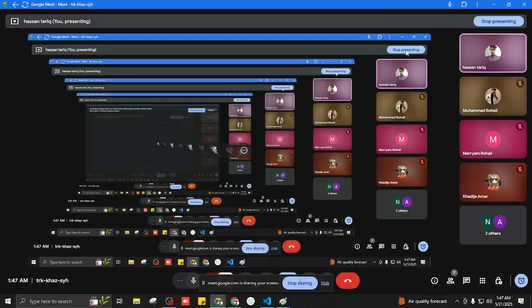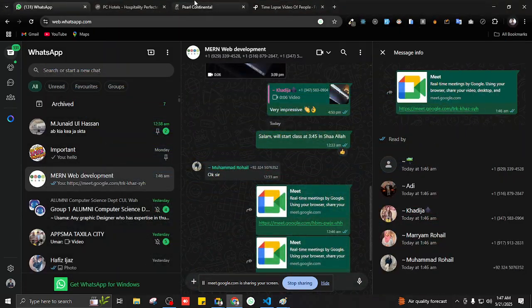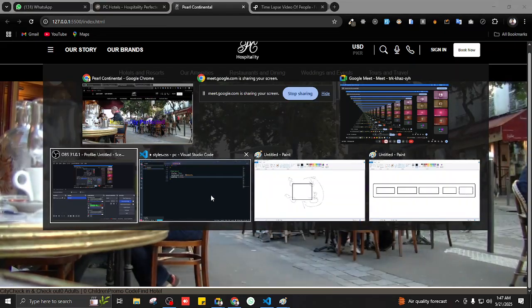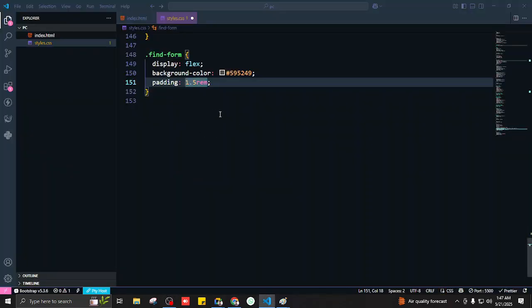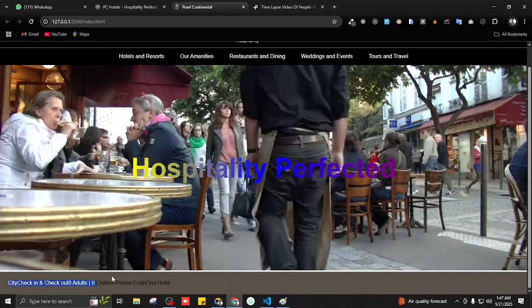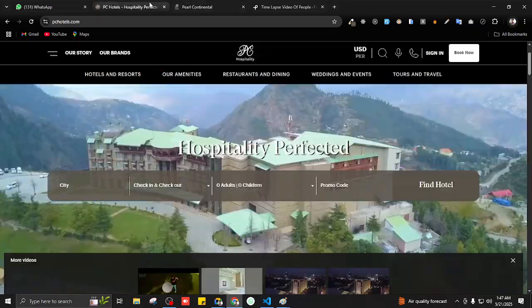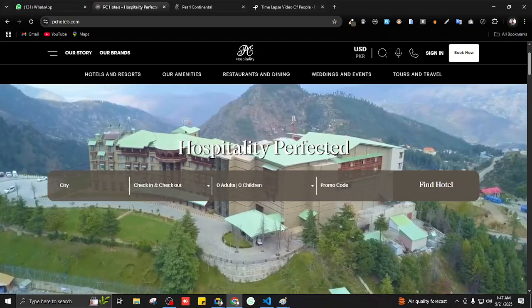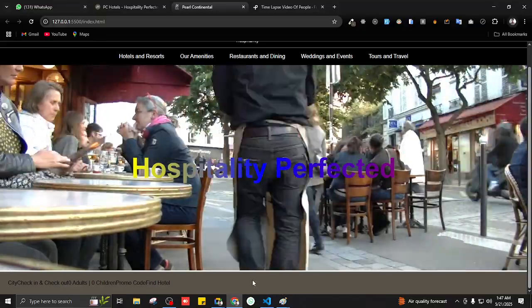Okay. So where were we? Yeah, I wanted to have some padding from the inside of this. So I'm going to say padding, and I say 1.5 rem. So we have the space from the inside. Now I want to make it smaller. How should I make it smaller? How do we make something smaller?